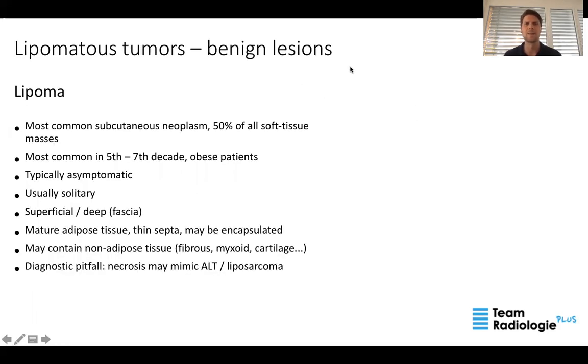So let's start with the benign lesions. And the most important is, of course, the classic lipoma, which accounts for about 50% of all soft tissue masses. It usually occurs in elderly patients. They are typically asymptomatic. The lipomas can be located superficially or deep in relation to the fascia. They typically contain mature adipose tissue. They can have some septa, they may have a capsule, and in some cases, they may even contain non-fatty tissues, which then might be, for example, fibrous or myxoid.